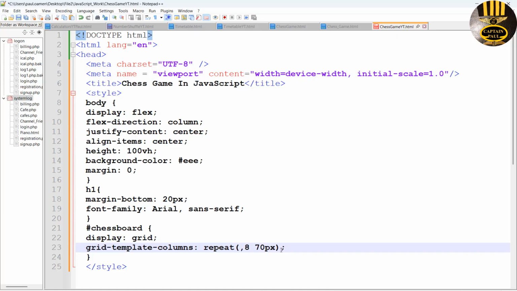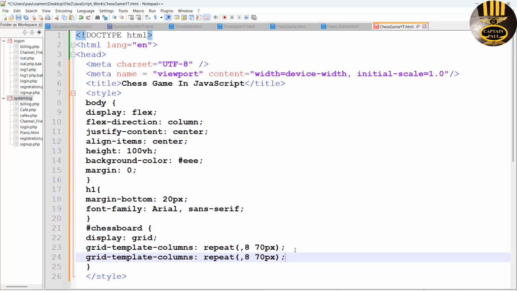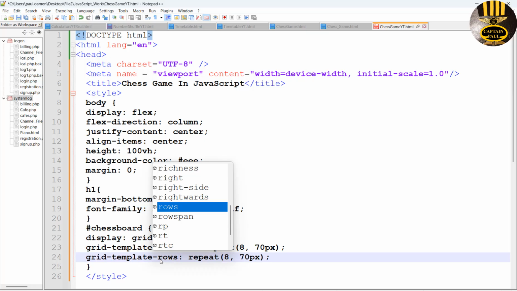Now we also need another one for the rows. So I might as well just copy this. It should be repeat 8 here, and change this to rows.